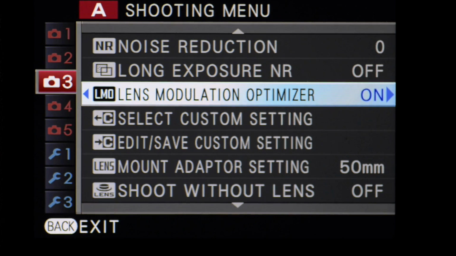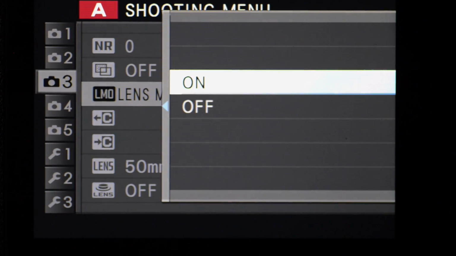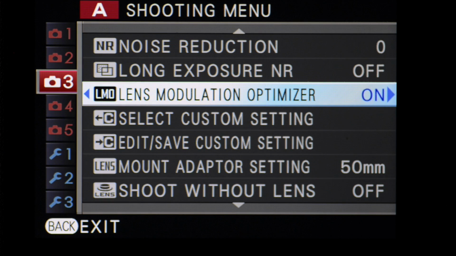Lens Modulation Optimizer. This is a pretty cool feature. I have mine set to on. And most of you probably know that if you stop a lens down, most lenses, beyond f8, f11, you start to get an effect called diffraction, which means your picture won't be as crisp and well focused anymore. So if you're shooting f22, the diffraction will be so great that you'll lose a lot of fine detail, because of this effect called diffraction.